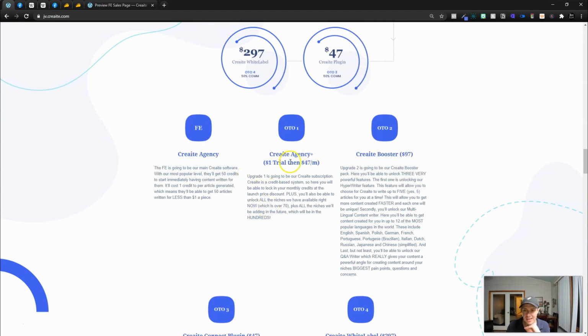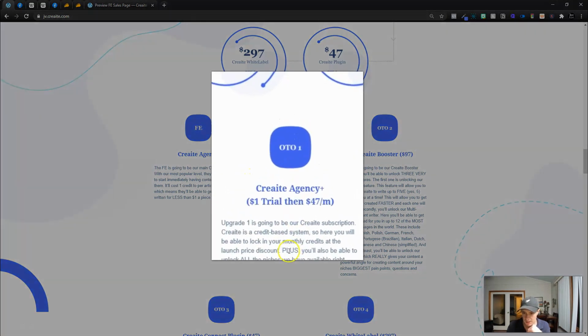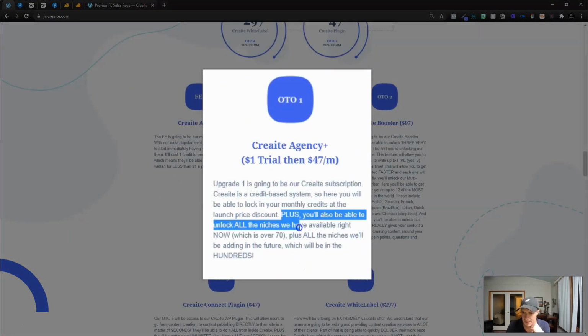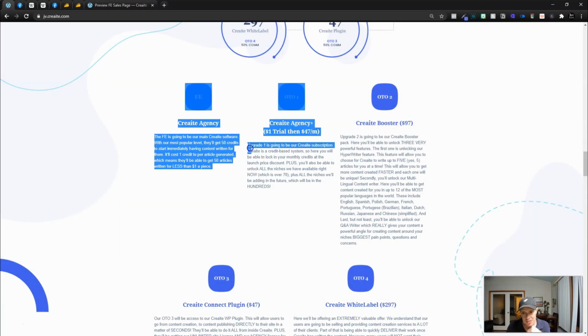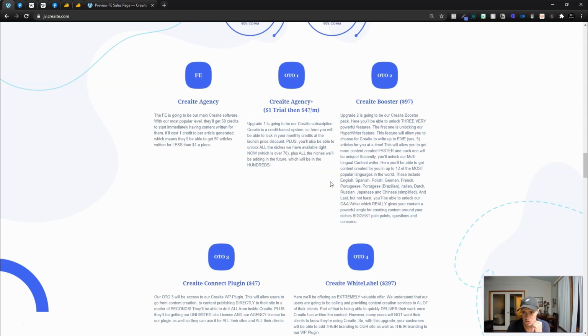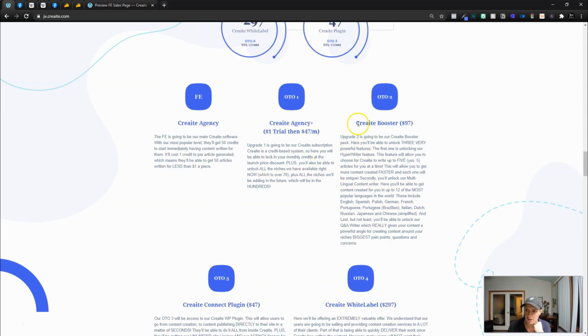Then we see Creaite agency. This is an upgrade. This is the subscription. So this here lets the affiliates make more money, and it allows you to unlock all the niches we have available right now, which is over 70, plus all the niches they'll add in the future. Now, these products don't always have a long future, so take that with a grain of salt.